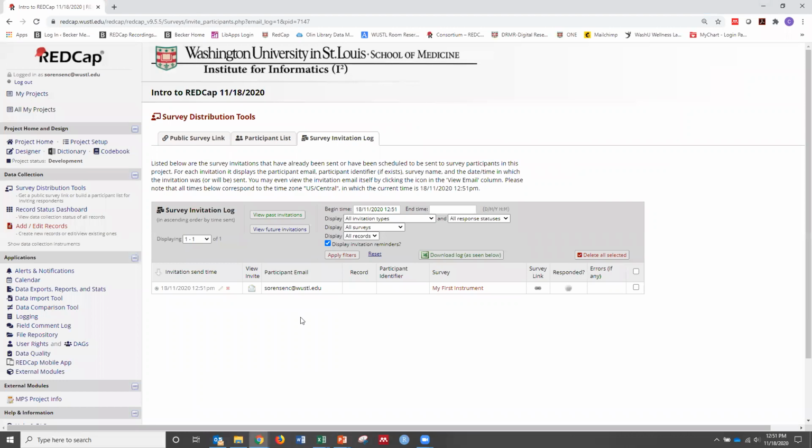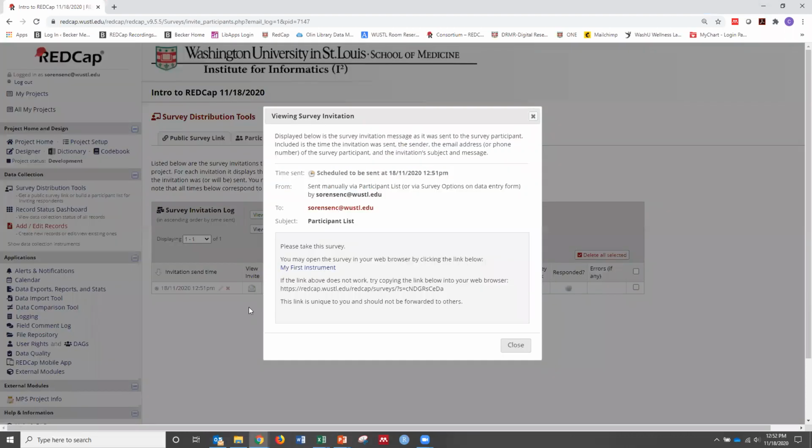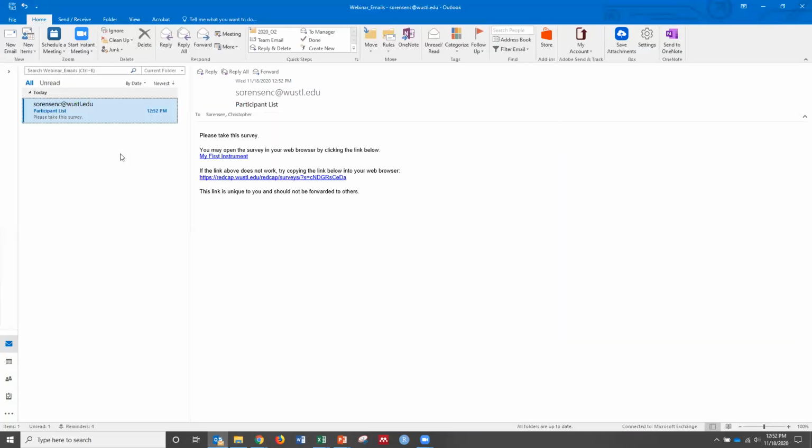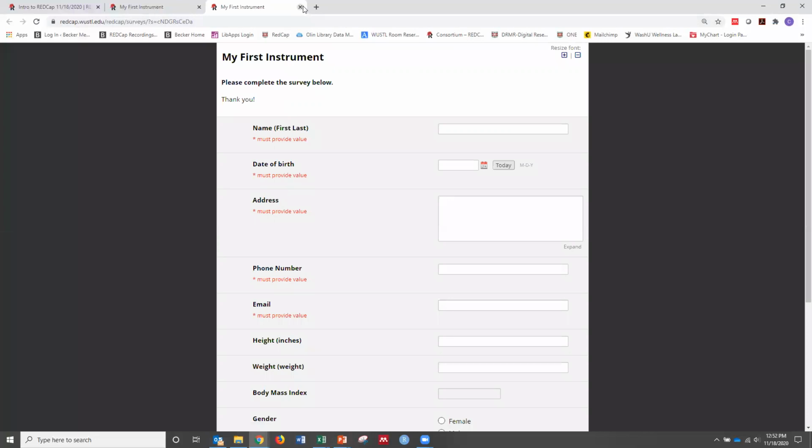Sometimes the REDCap server is going a little bit slow, but I can view this invitation. What it'll look like when it comes through my email is it'll say, please take this survey, and it will have this link in here where I can click and open it from my email. Oh, there it is. So this is the email a participant would get. You could customize this message, but just what happens is I can click open that from my email.